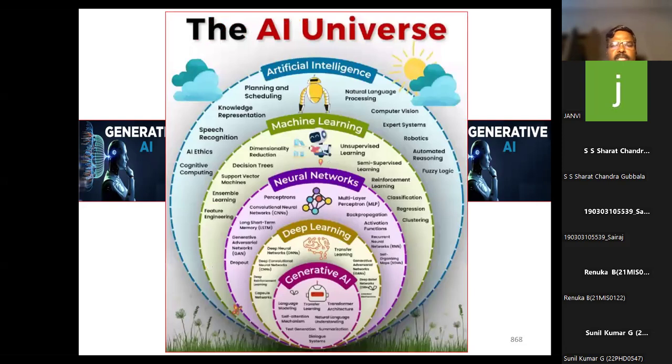Then the universe of artificial intelligence, see here. Artificial intelligence is the science and engineering to develop various applications, then machine learning, neural networks, deep learning, generative AI.